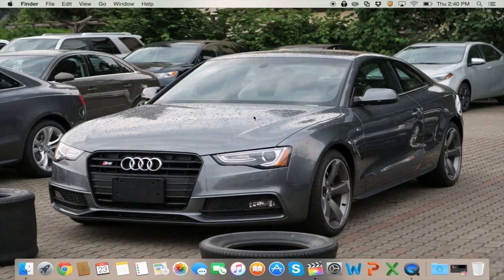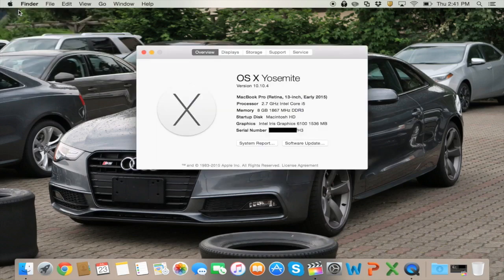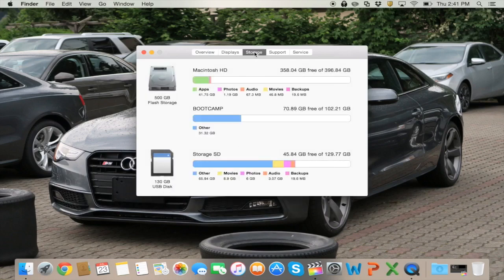All right, so I have completely set up my computer. I have it set up the way I want it, all my apps and everything. So now let's go ahead and take a look at the upgrades. Let's go to About This Mac. And again, we see MacBook Pro Retina 13-inch early 2015. You can see the last two digits of my serial number. Nothing has changed. It's the same computer. And we go to storage, and we now see 500 gigabyte flash storage.